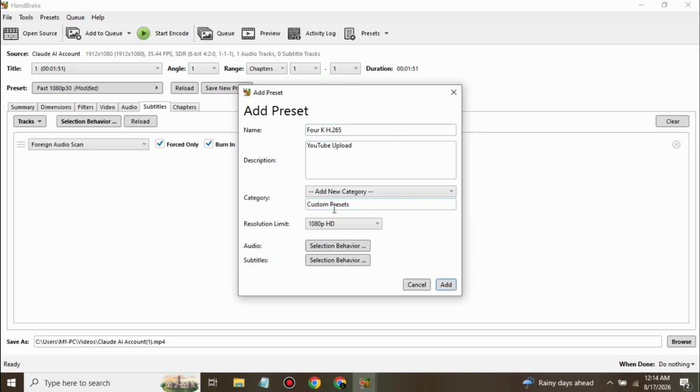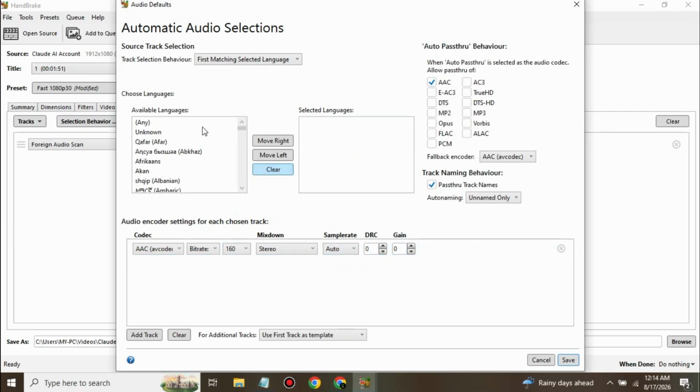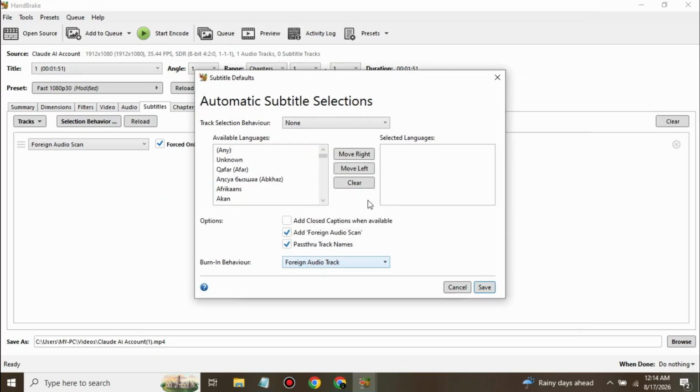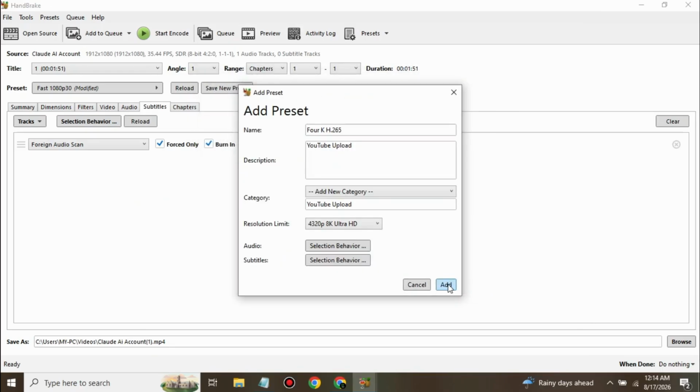Now review the preset options and choose the output format and other settings you want the preset to control. Make sure the configuration matches your intended workflow. If you're creating separate presets for different tasks, use descriptive names so you can easily tell them apart later.